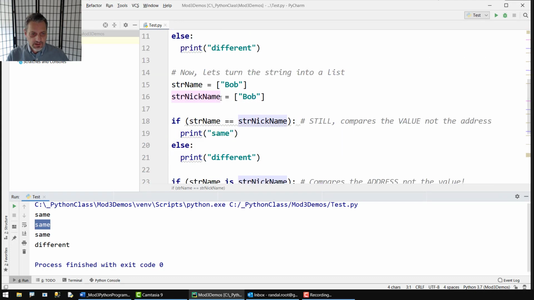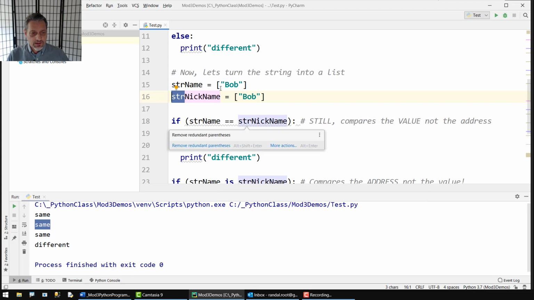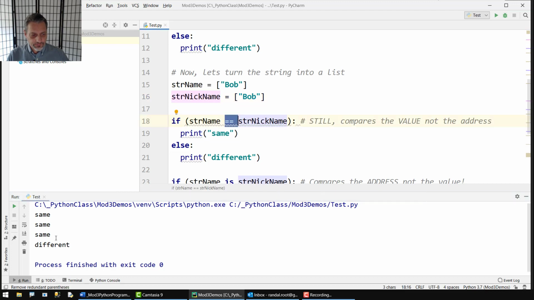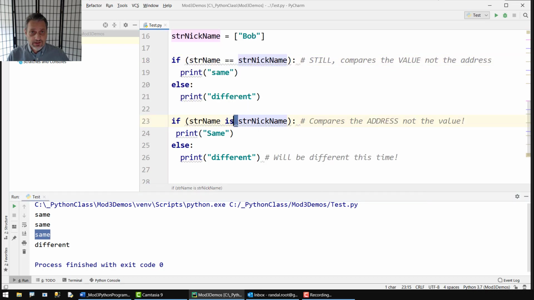Now I'll change this to a list. Remember, a list is a collection of one or more values inside of an object. Now, I probably should have changed the prefix on here because now it's a list object, but just go with it. So if I ask the same question now, if I convert this over to a list, the equal sign is examining the value and saying, yes, they're the same. But notice the is operator has changed. The is operator now says they're different.